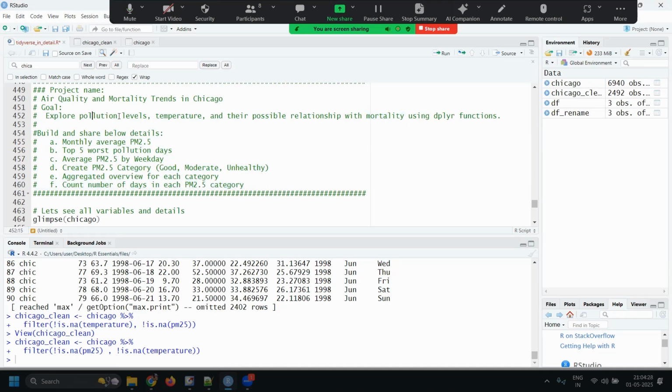Because if the pollution levels and temperatures are high, it leads to death. We also need to see how these two are related to death as well. That is my extension. Once we complete the ggplot, once we complete the visualization part, this will extend. The remaining questions also will come here.